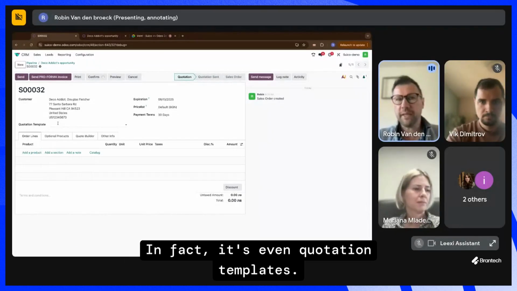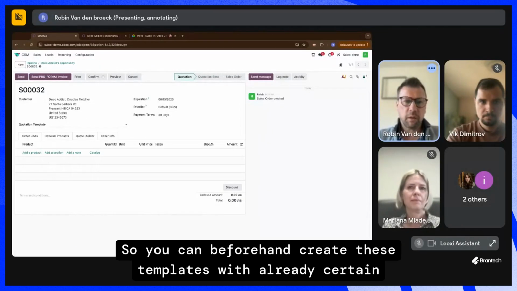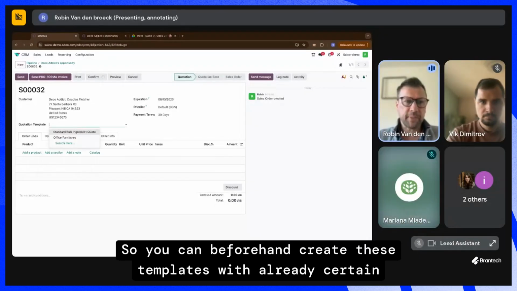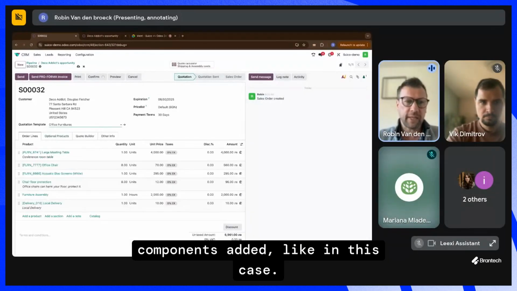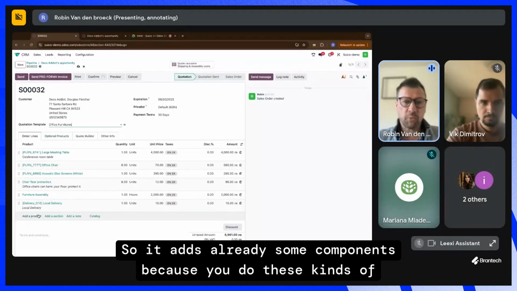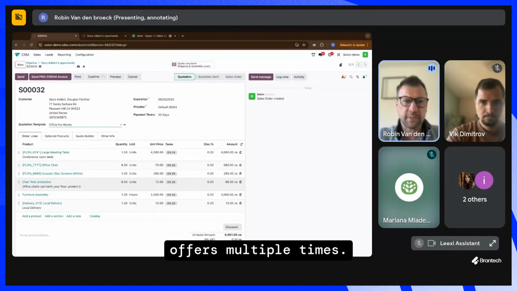In fact, there are even quotation templates. So you can beforehand create these templates with already certain components added, like in this case. So it adds already some components because you do these kinds of offers multiple times.